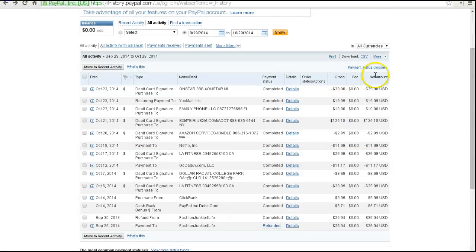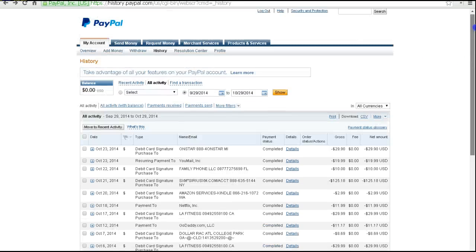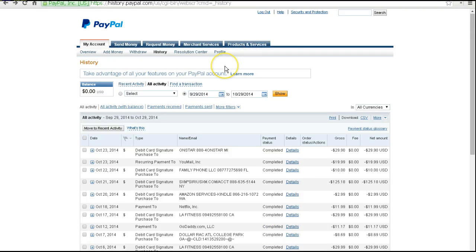So PayPal keeps all the activity that you've had. Again, I can download this, right? So I can download it and put it into Excel if I want to. So I like PayPal because not only does it protect my bank account, but it also keeps track of all activity for as long as I've had a PayPal account, which goes back to probably maybe 99.